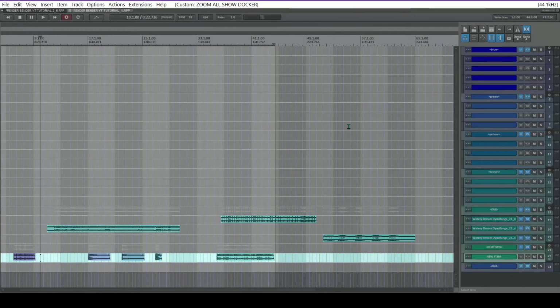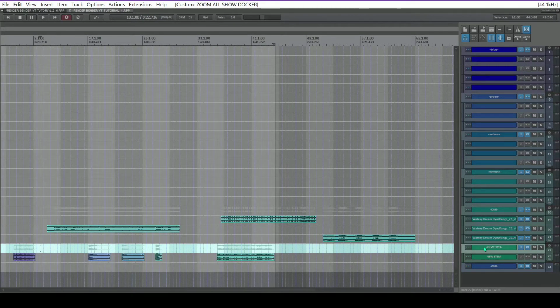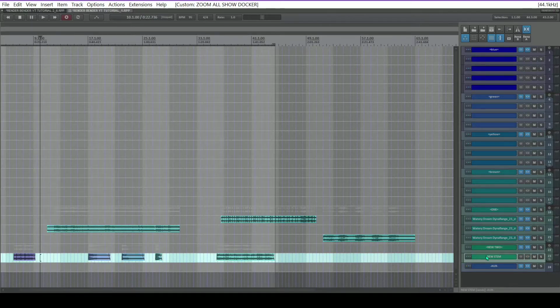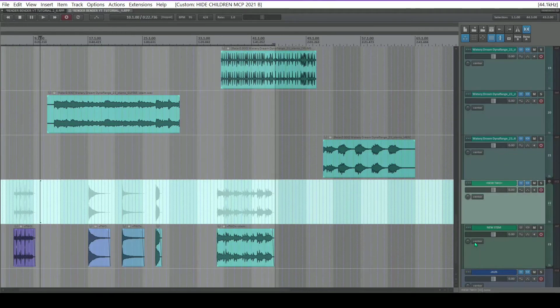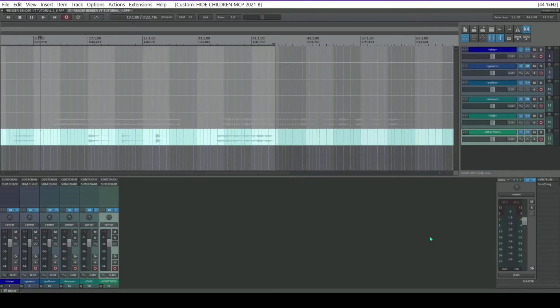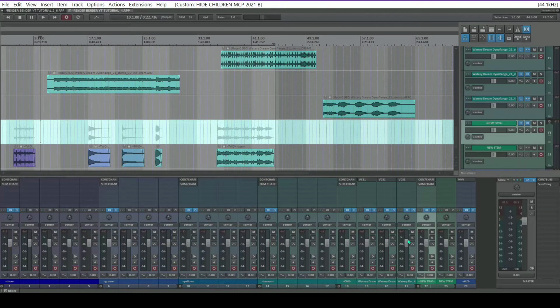So you can see there is new 2 with the new stem. So this is the rendered audio from the original folder, and the original 3 child tracks are all bounced into this stem, and I've put it in a new folder so that I can move between compact and expanded view. All my folders and my child tracks.